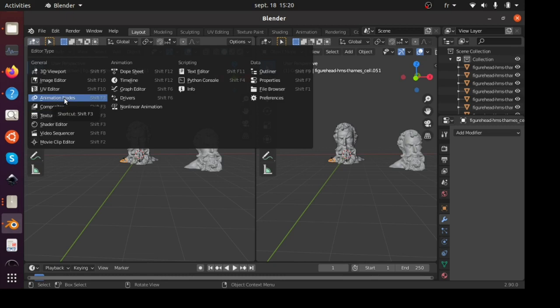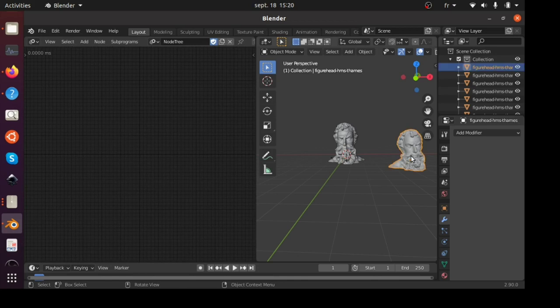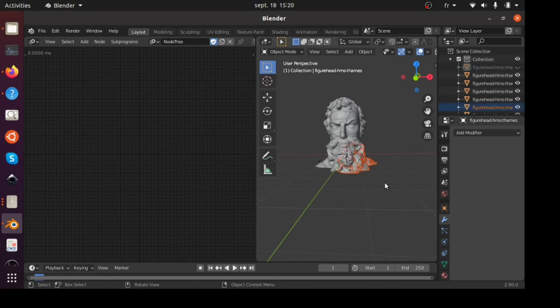You have to install the add-on first to have this window. So click on it and a workspace similar to the shader editor will show up. Click on new, and I will be hiding this for now. What we will do is select all these parts, press M and move them to a new collection. We'll name it parts. Click OK.